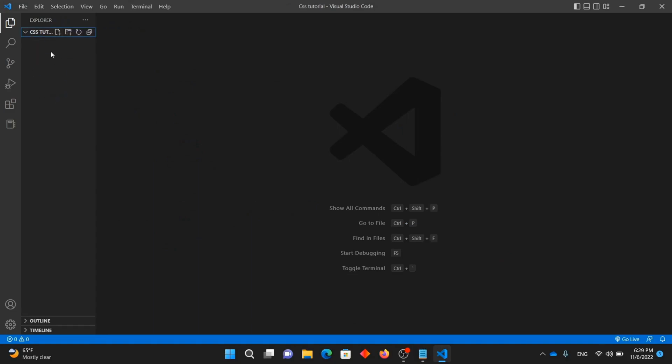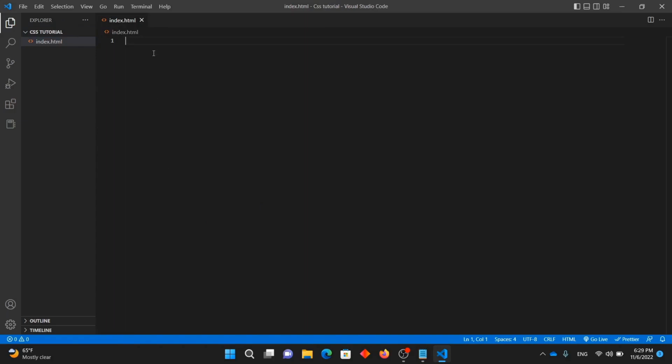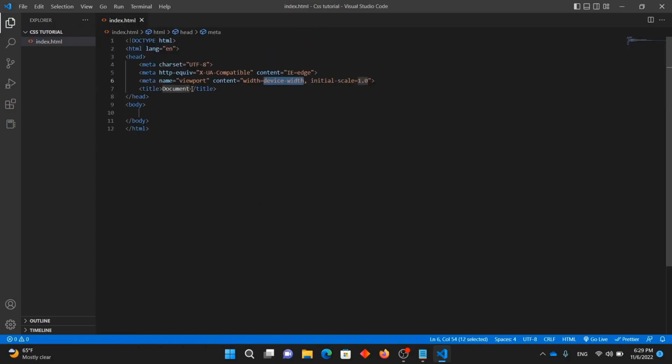Then we will add a file over here. First of all, we will add the HTML file, index.html. Now we will add a boilerplate over here. Now we'll change the title of the document. So we'll write it CSS tutorial.